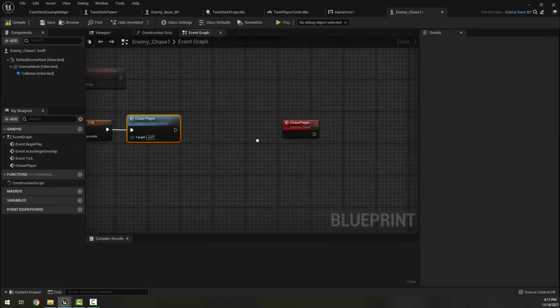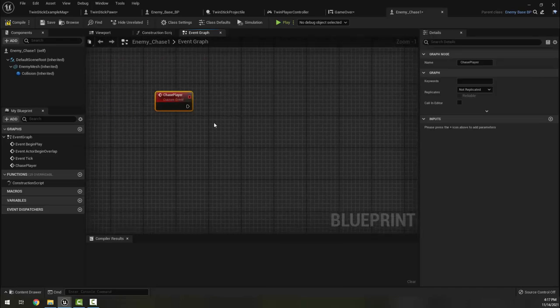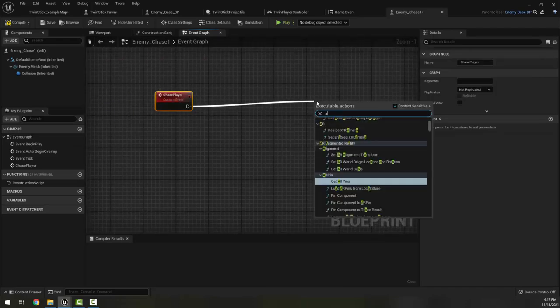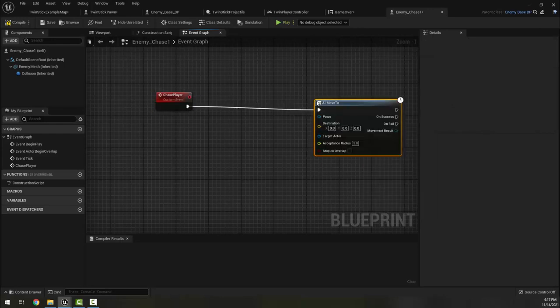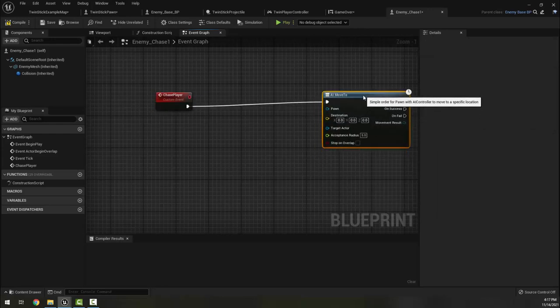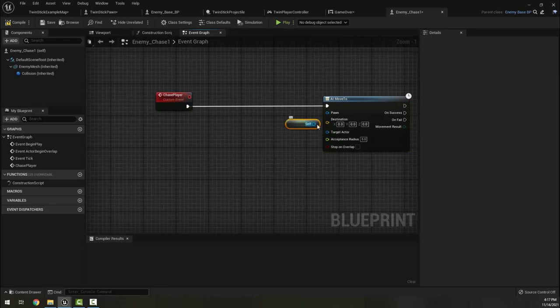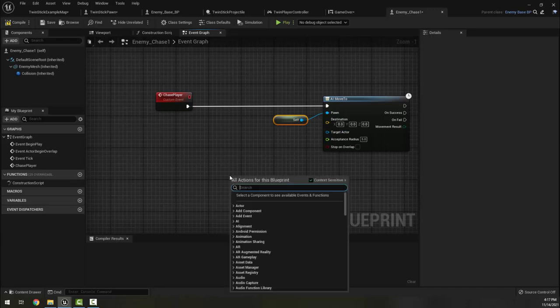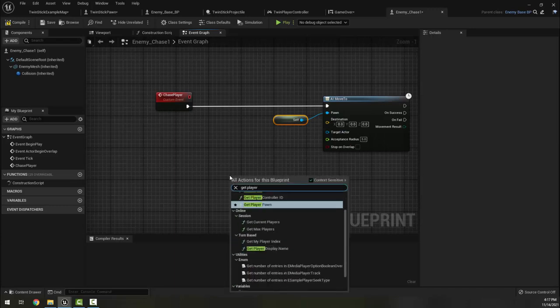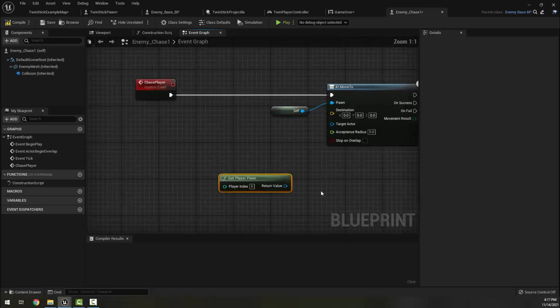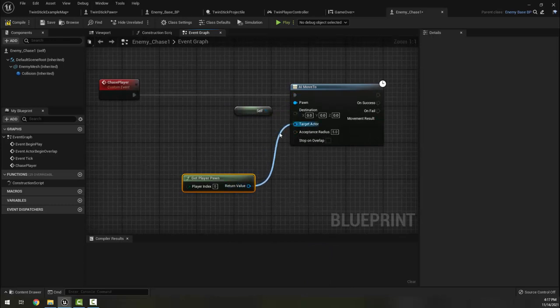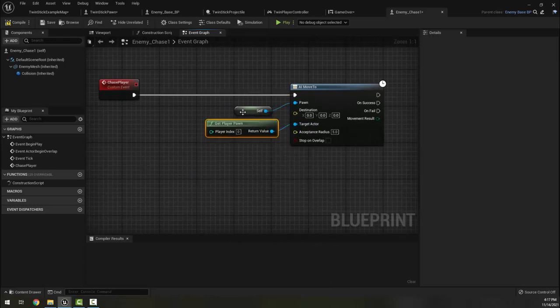Now that's kind of bad. We're going to come back to it. But we're going to chase the player. What can we do? Well, we can AI move to. And with the pawn here, we'll get a self-reference. And then we'll get a target actor. And we'll just say get player pawn. Notice we're not getting the player character because our character is a pawn, not a character this time around because it's the spaceship. Now this guy's going to chase us.